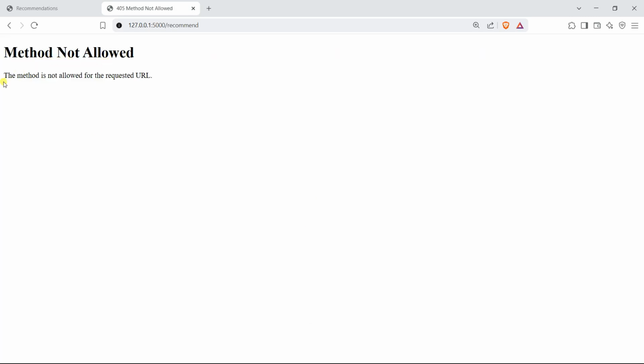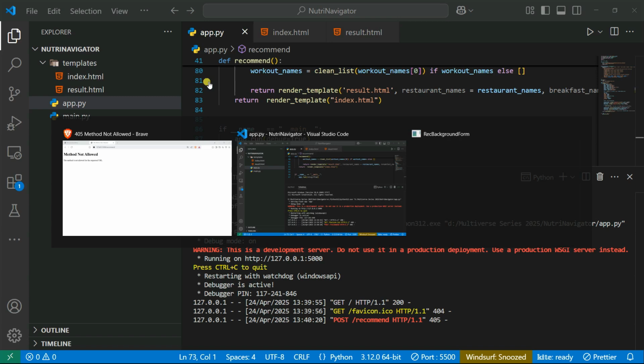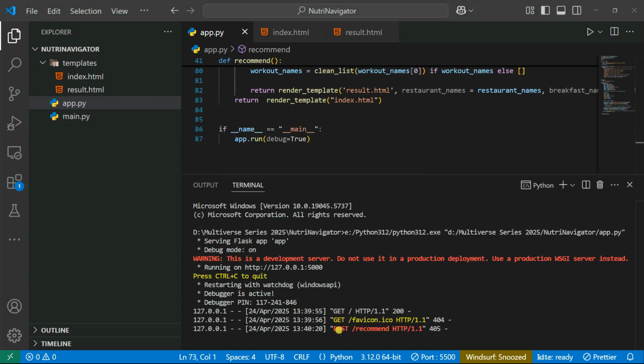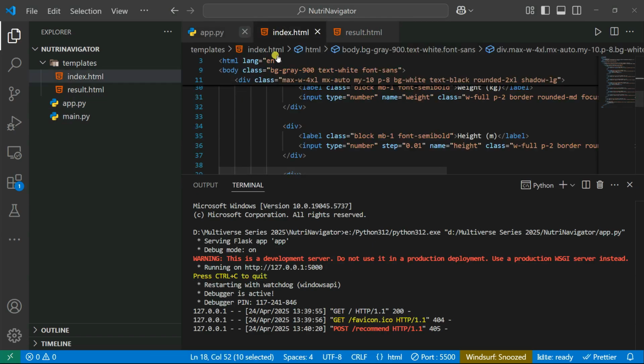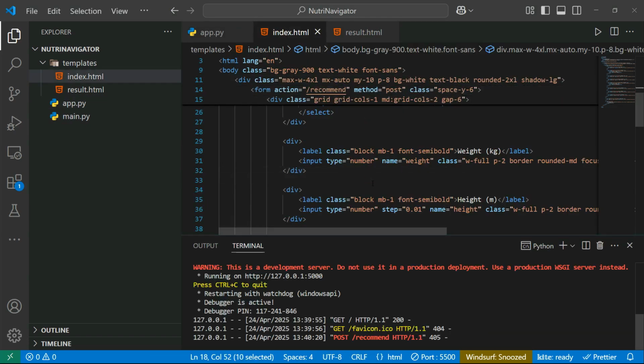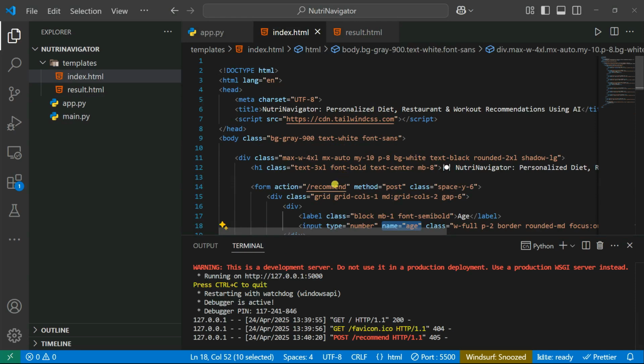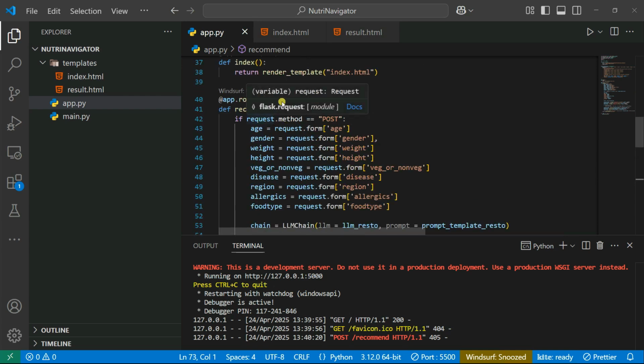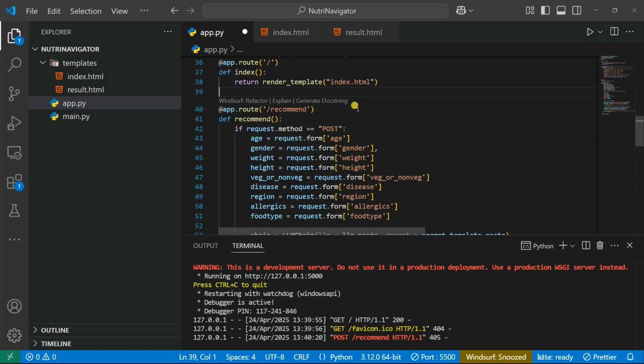So, method not allowed: the request method for the request URL. So this method is not allowed. I don't know why. Let's check it here. So the POST request recommend, this HTTP method. Let's go inside this index.html and see what the error actually is. So recommend, let's see the function name as well as the name that we give here. So recommend, okay, correct, I hope so.